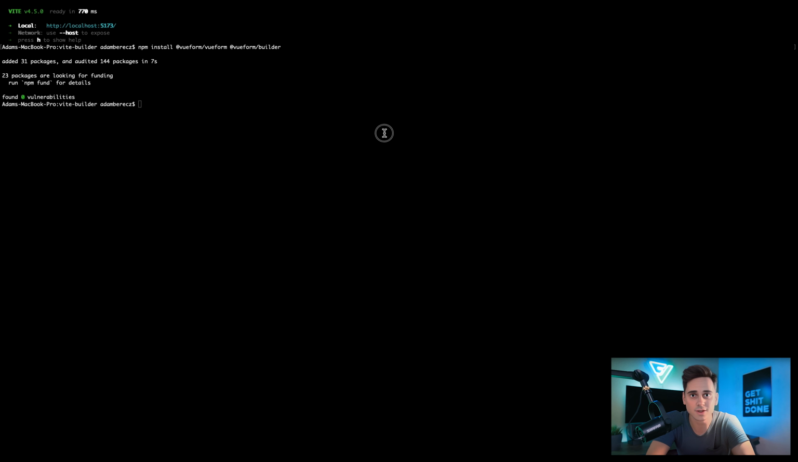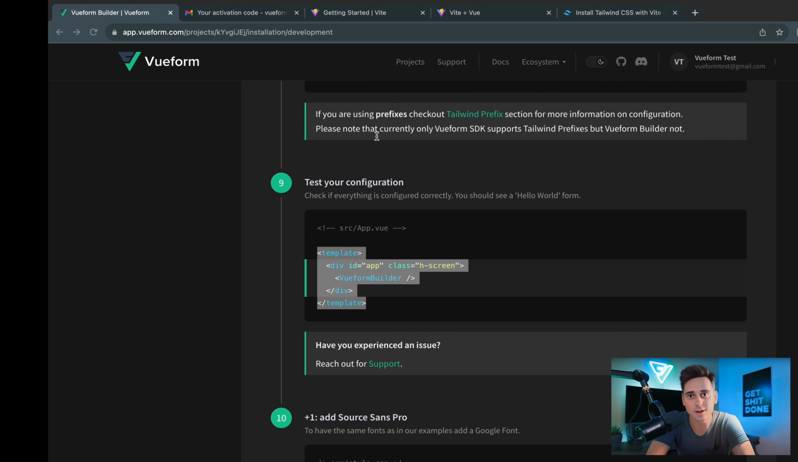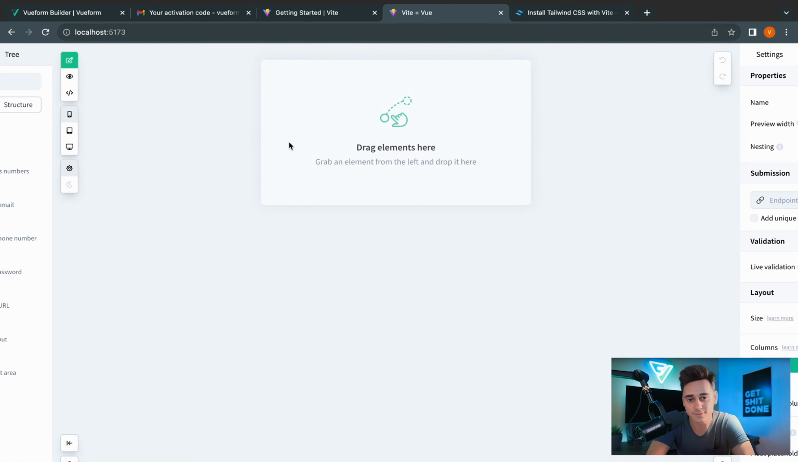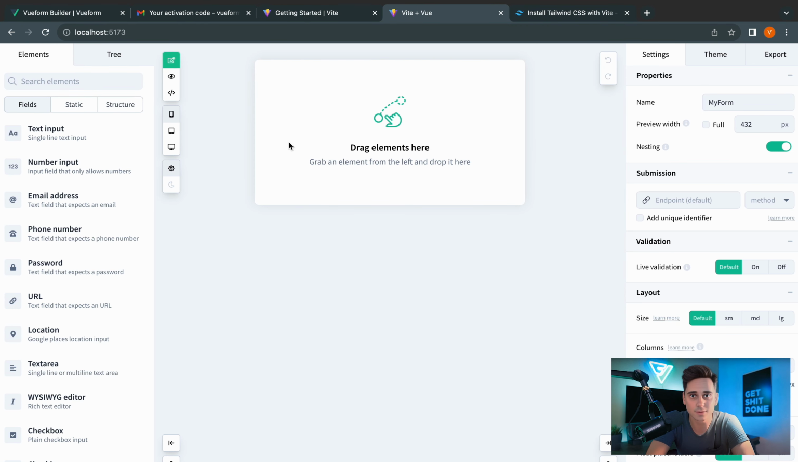Then I go back to my terminal and start the dev server. After it's started, I'll go back to the browser and hit refresh. I can now see Vueform Builder showing up in my project.